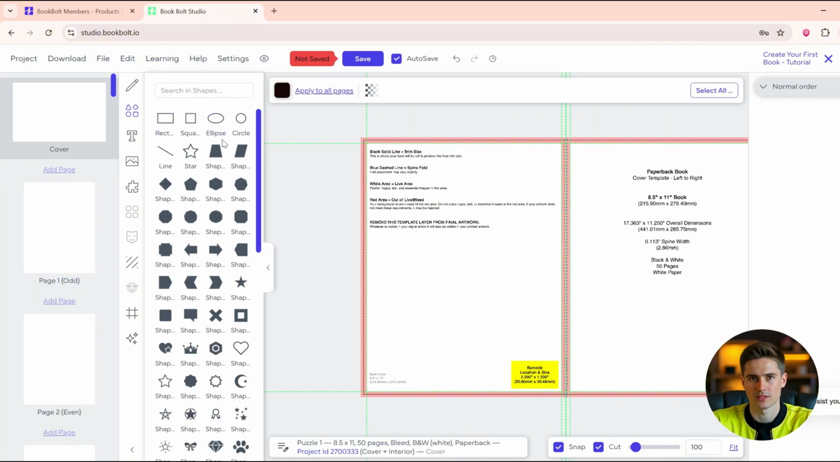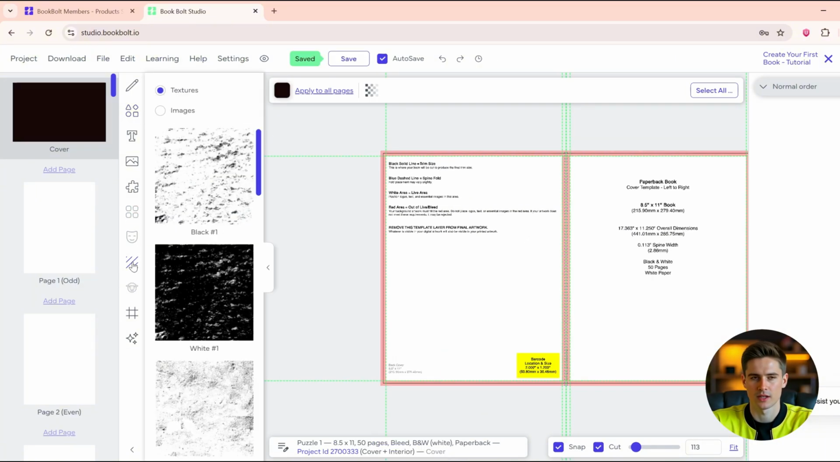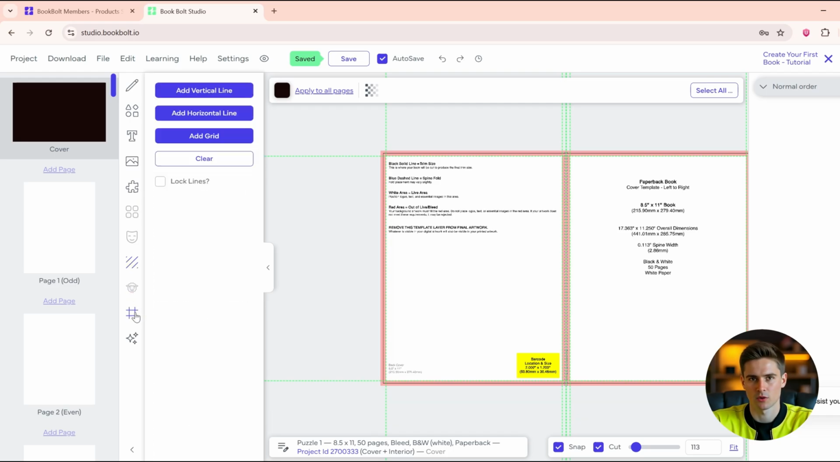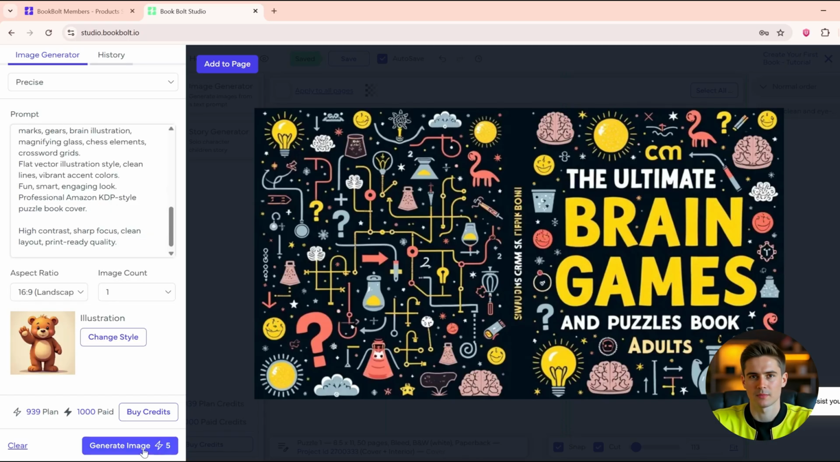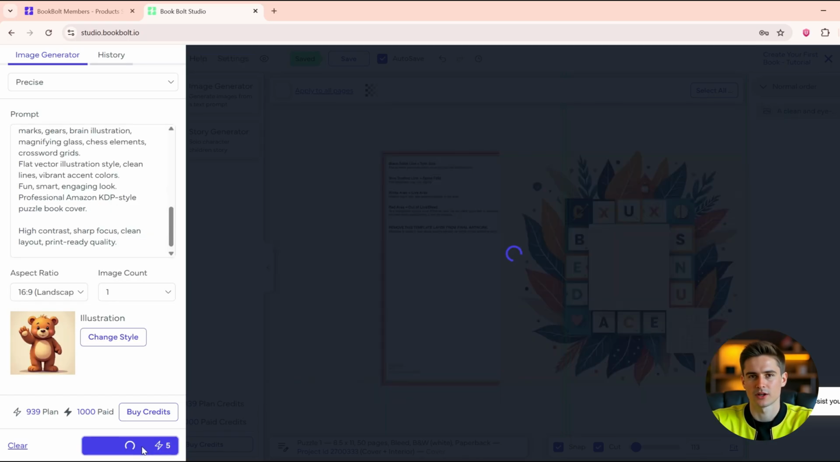BookBolt also includes elements, textures, grid lines. You can freely add text or use AI tools to generate images. Just enter your prompt, choose aspect ratio and image style, then generate.